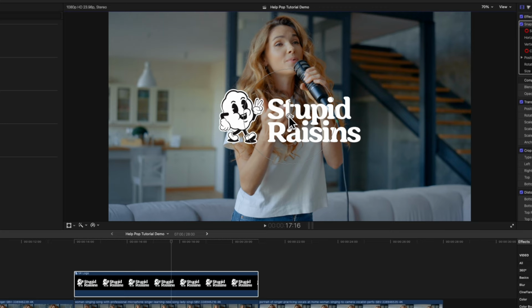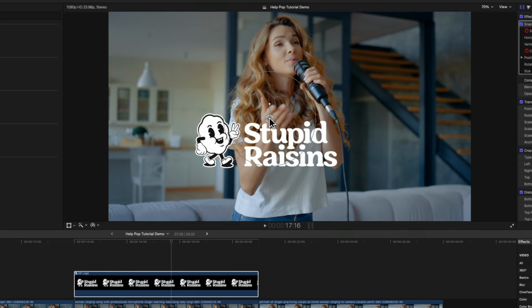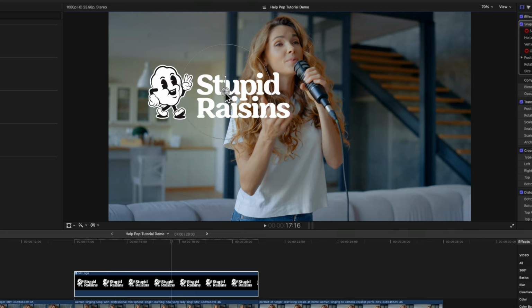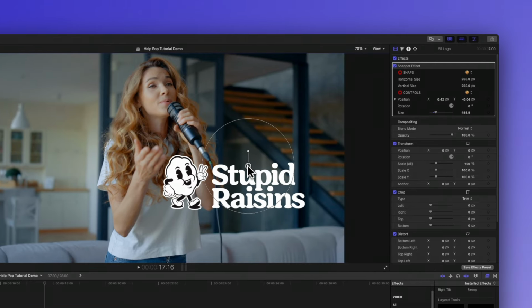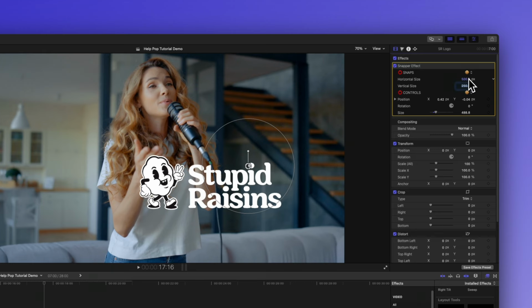Now here's where the magic of snapper happens. When I click on this to move it around, you'll notice that the logo is snapping into place at different increments. Go to the video inspector and you'll see some published parameters under the effect. We can change the size of the snap. Let's go up to 500.